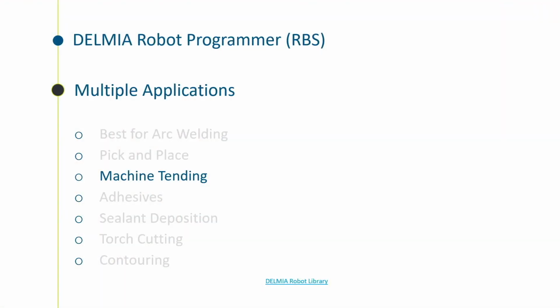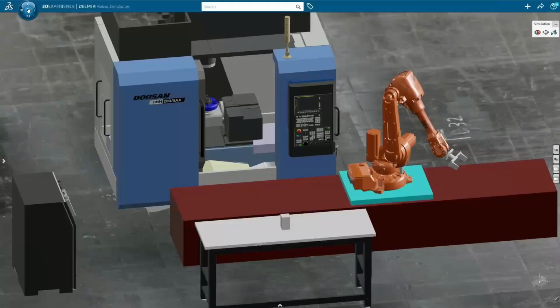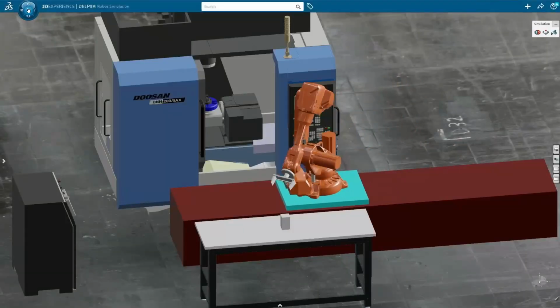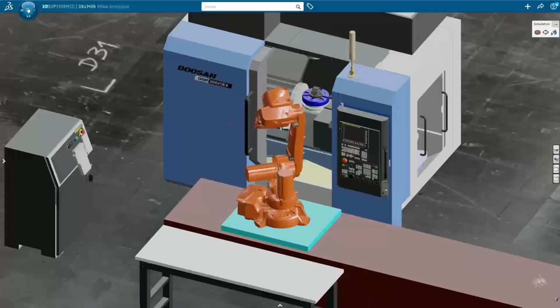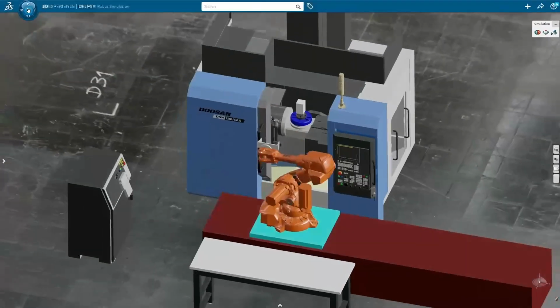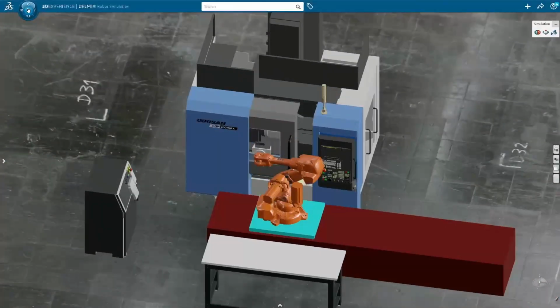Now, machine tending is an interesting one. Machine tending, really there's a lot of uses for this. I don't care what your industrial application is, this is something that you can get some nice throughput if you're doing production level parts or high quantity of parts.